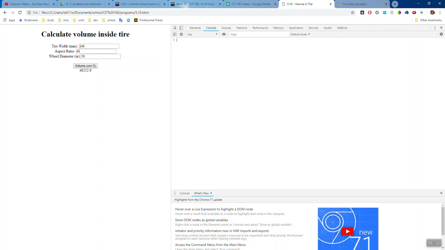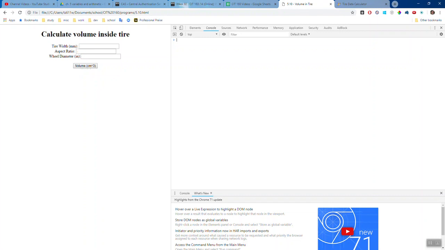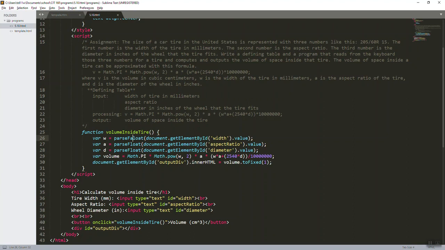Now, what the console is used for is to show you errors, and it can also do some other stuff. But let's start with finding errors. So let's say I had a typo in parseFloat. If I hit save and refresh it, there's no errors here, and that's because this is inside of a function called volume inside tire. So the browser hasn't actually run this code yet. It will run it once the user executes this function.